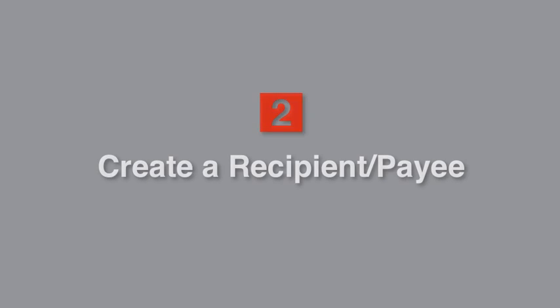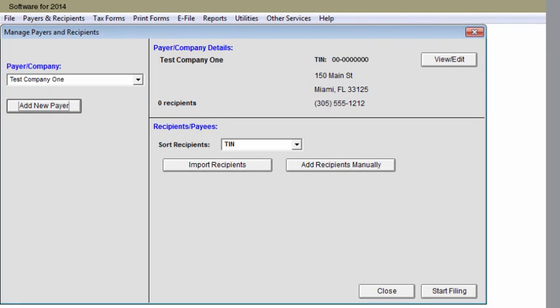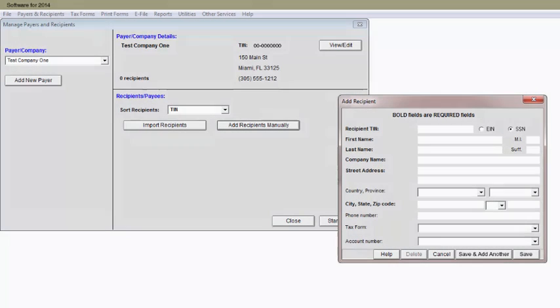Step 2 is to create a recipient or payee. If you have more than one payer set up, you will first have to select the payer from the Payer Company dropdown for which you want to create recipients. If your payer is already selected, simply click Add Recipients manually, and now you can enter all your recipient information in the data fields. Again, the software will prompt you if you haven't completed all the required fields.